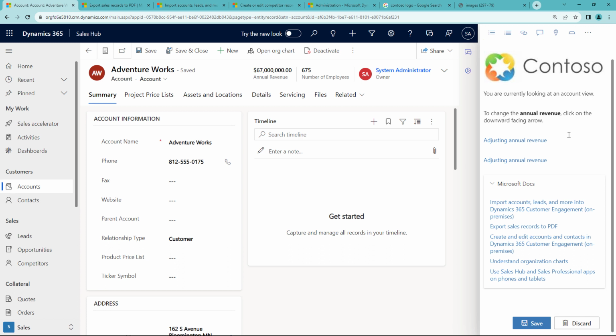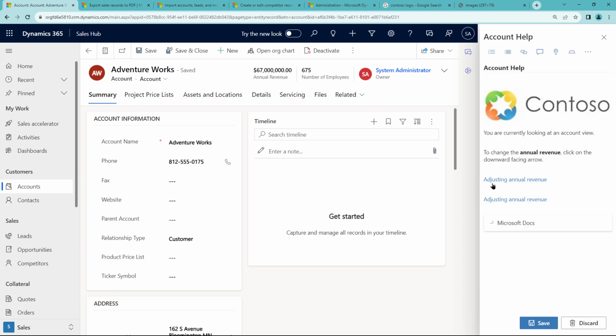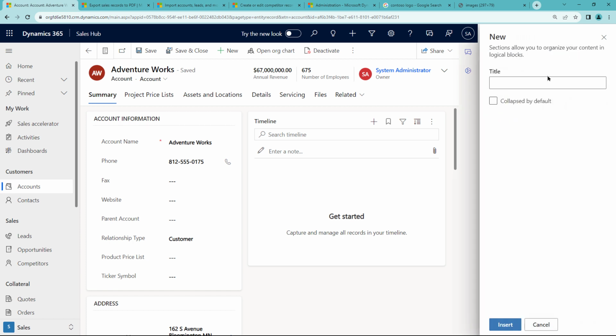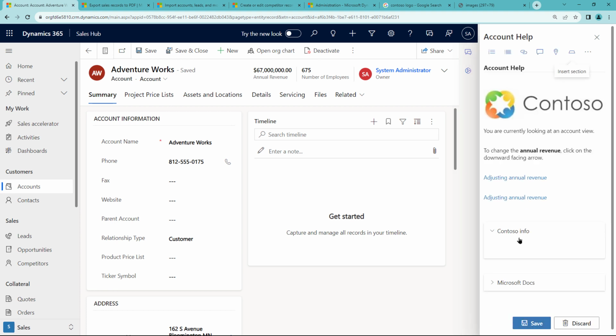Okay, but let's go further. So in the other example that I showed before, I had another section. I'm going to go ahead and put in a section here. Here's how you insert a section. In this section, we'll just say this is specific to our company. So we'll say Contoso info. We won't collapse it by default. And in here, I can put some text in here.